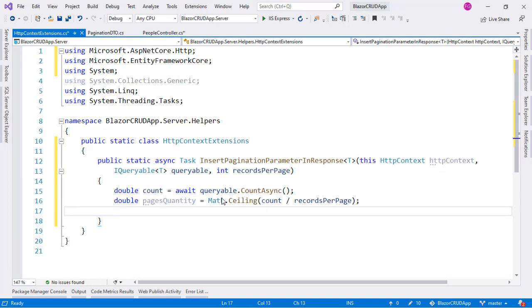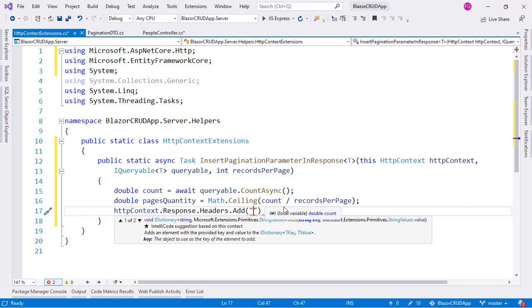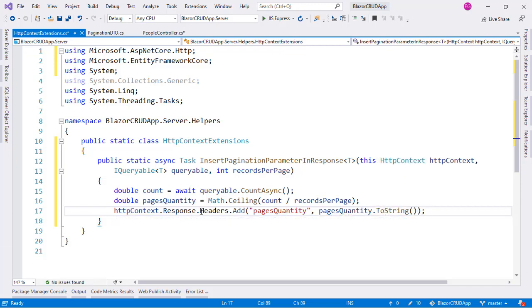And then we're going to put that information in the header of the HTTP response. For that, we're going to say HttpContext.Response.Headers.Add, and we can put our key here like pagesQuantity, and here we will say pagesQuantity.ToString. Now with this information, the Blazor application will know how many pages to display.